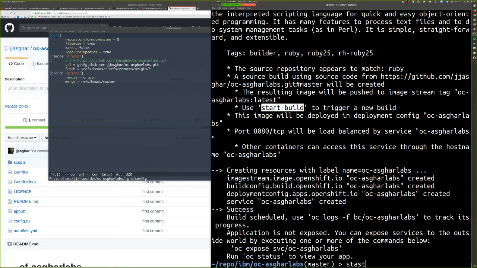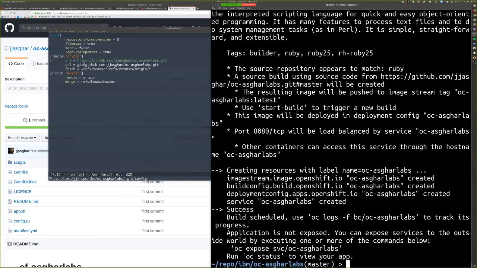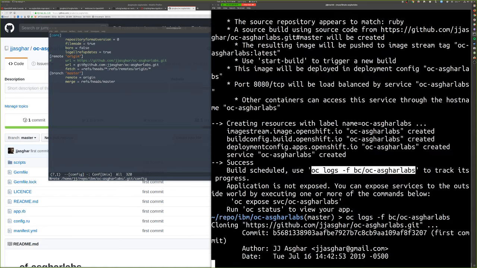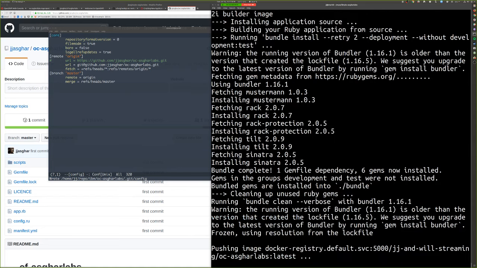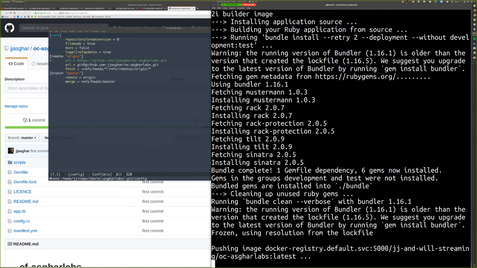So let's go ahead and start. It created the service. It created the scheduled build. So let's actually see where it's at now. And it's actually building the container as we speak. So it looks like it's pushing it to the Docker registry? The local Docker registry. Yep.